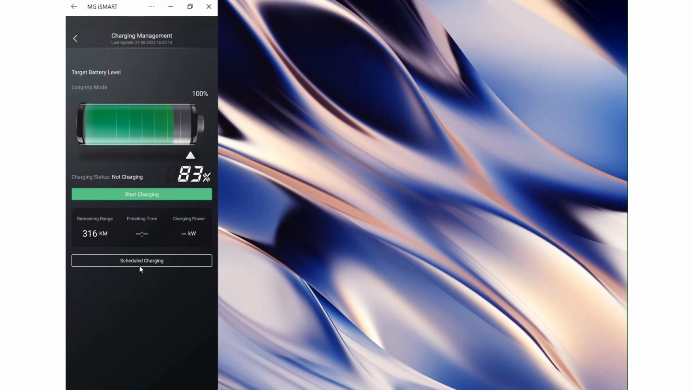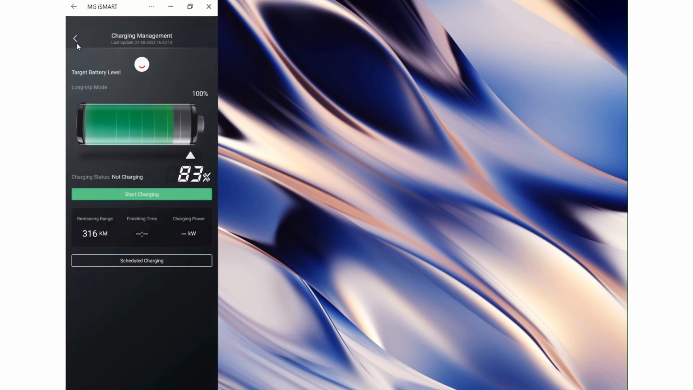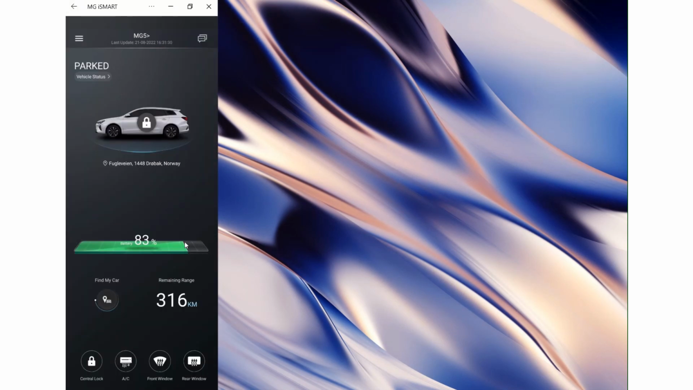If you go down here, you see it's called schedule charging. You press on that one and you can schedule your charge. If you know that the electricity is cheaper from 10 in the evening to 6 o'clock in the morning, then you can schedule your charging for those times. And this is it for that. When you charge, you see it will pulsate here, and you will also have some green blocks pulsating on that one as well.